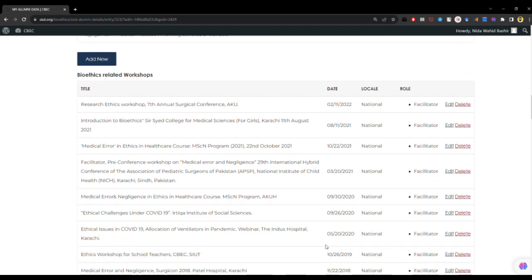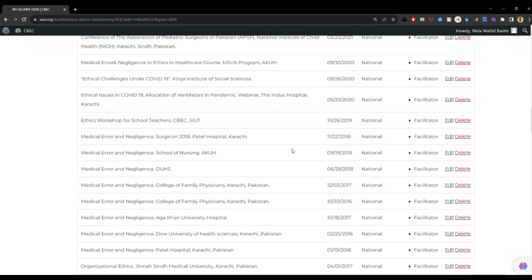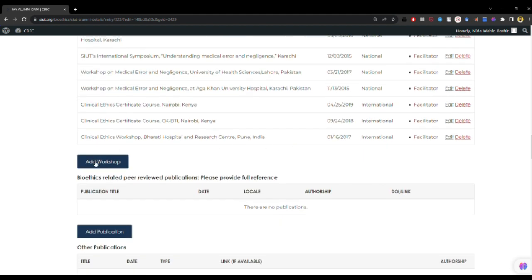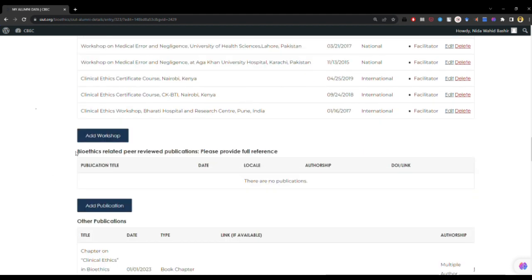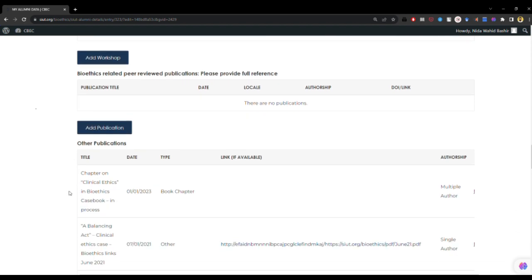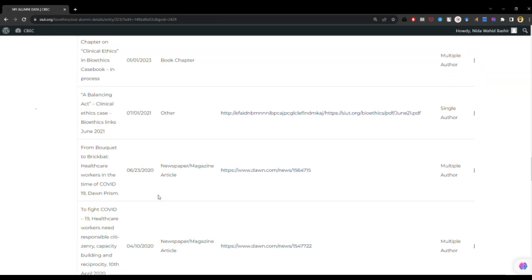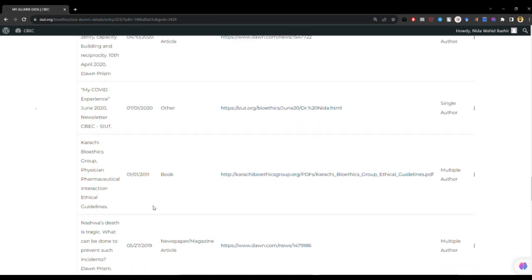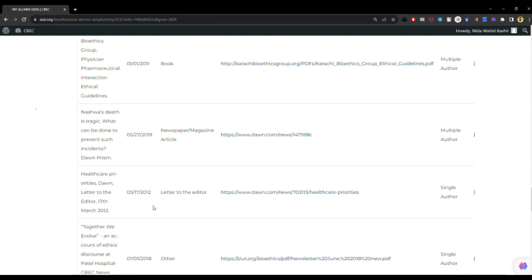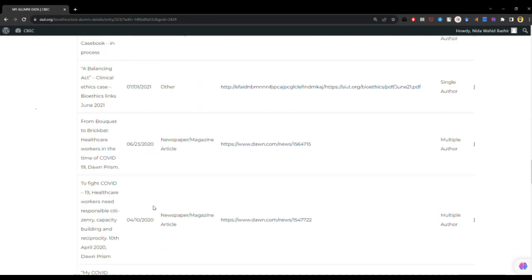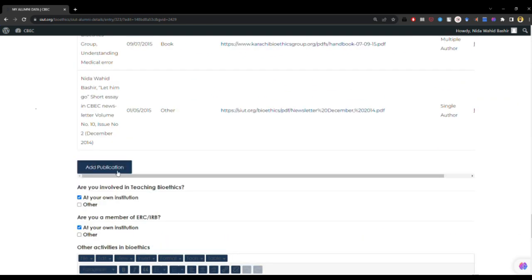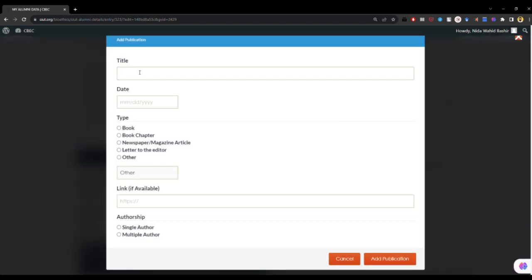Next is bioethics-related workshop. Do the same here by clicking Add Workshop. For peer-reviewed publication, click on Add Publications to add any new article published by you. Other publication section can include book chapters, news articles, etc. You can add publications in the same way.